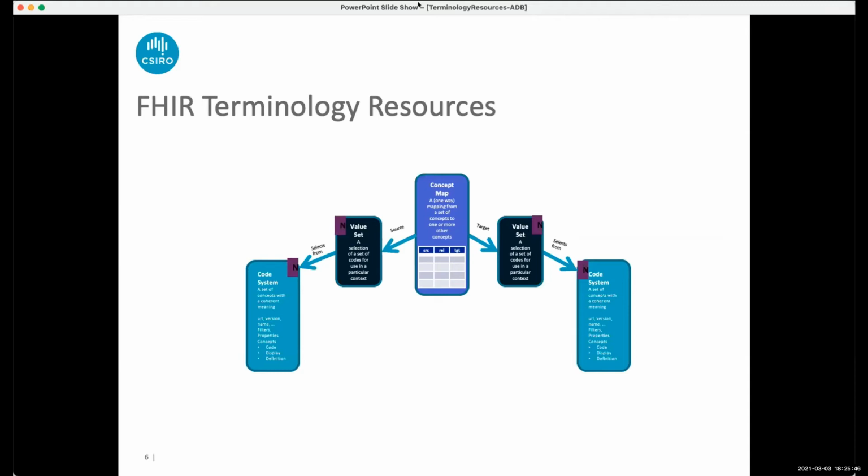But the three resources in FHIR that deal specifically with terminology are these three. So CodeSystem, ValueSet, and ConceptMap. Now you can see on this slide, I've put some purple boxes with N in them next to CodeSystem and ValueSet. And that's because those are normative resources in the FHIR spec.